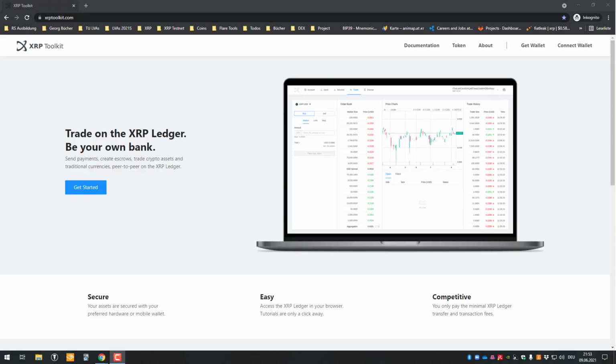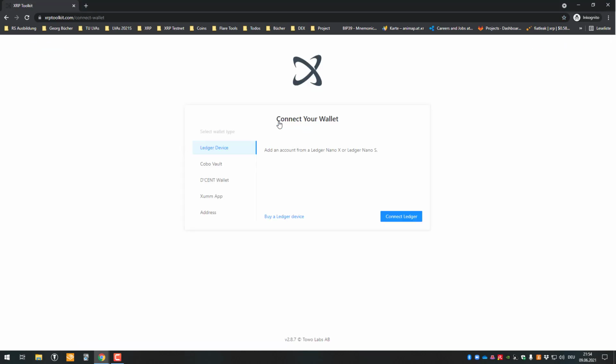Hello. In this video, we'll be showcasing the decentralized exchange, the natively supported decentralized exchange on the XRP ledger. In order to interact with it, we again go to XRP Toolkit and click on Get Started. Connect the wallet, so it's always the same procedure here.